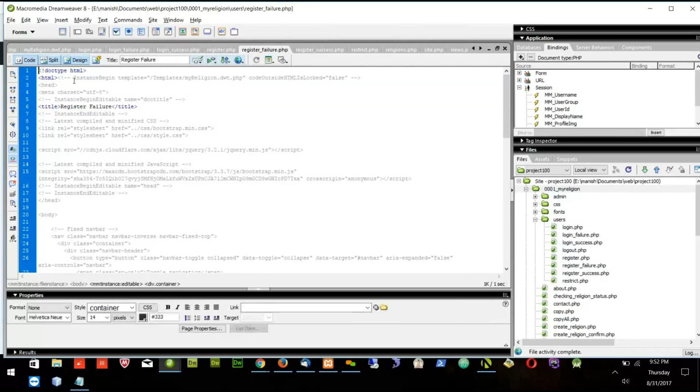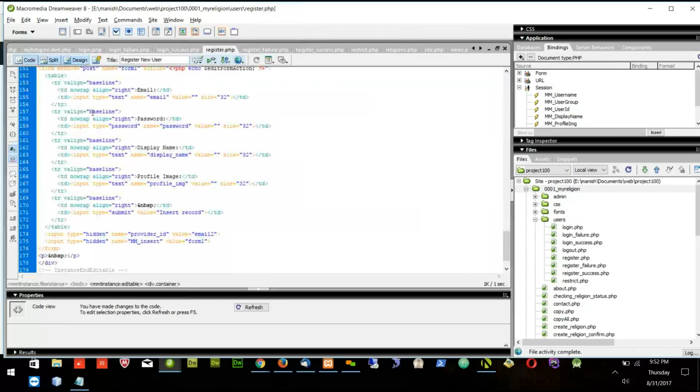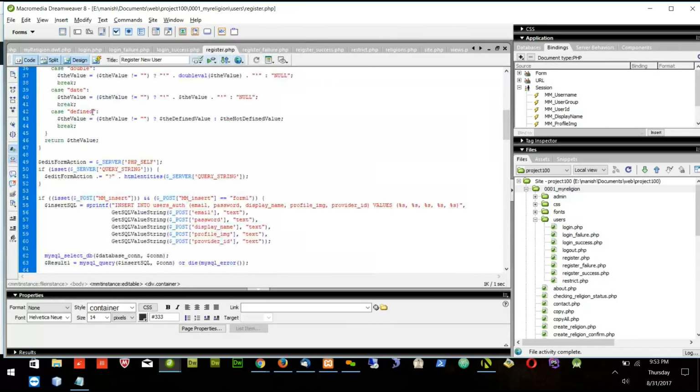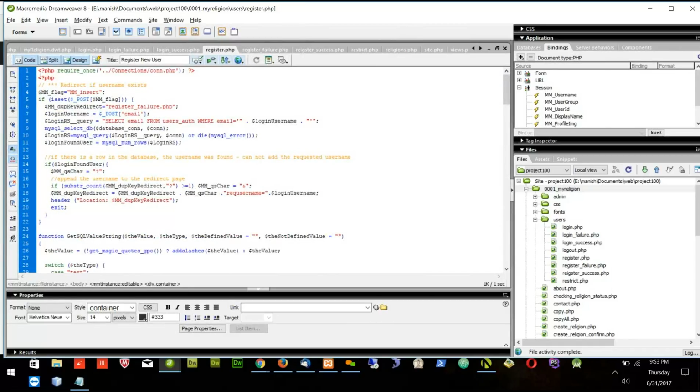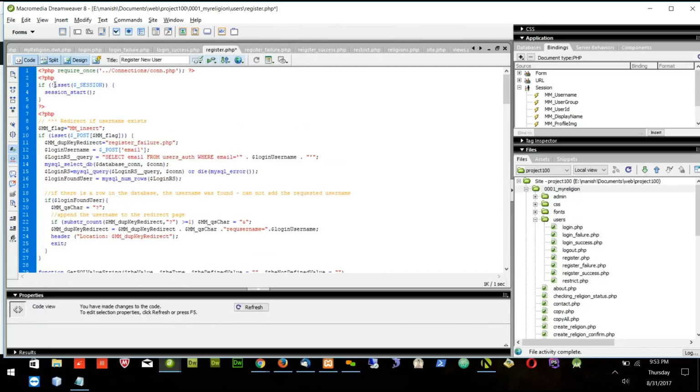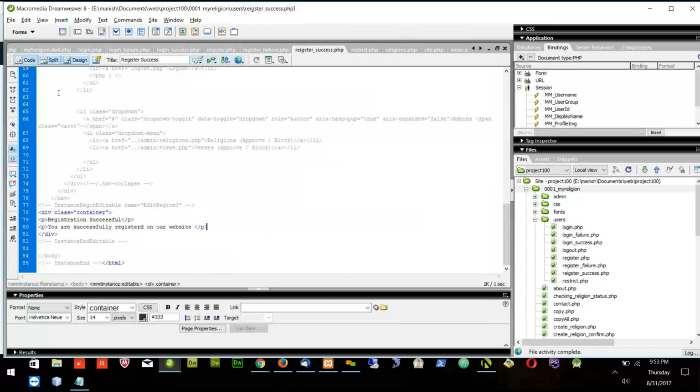Register failure, does register have it or not? Let's see. Not. So let's do it here. Register failure, register user, success.